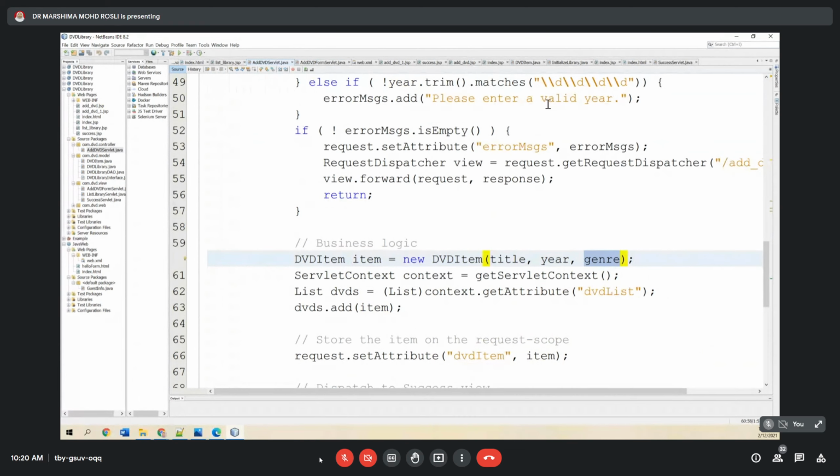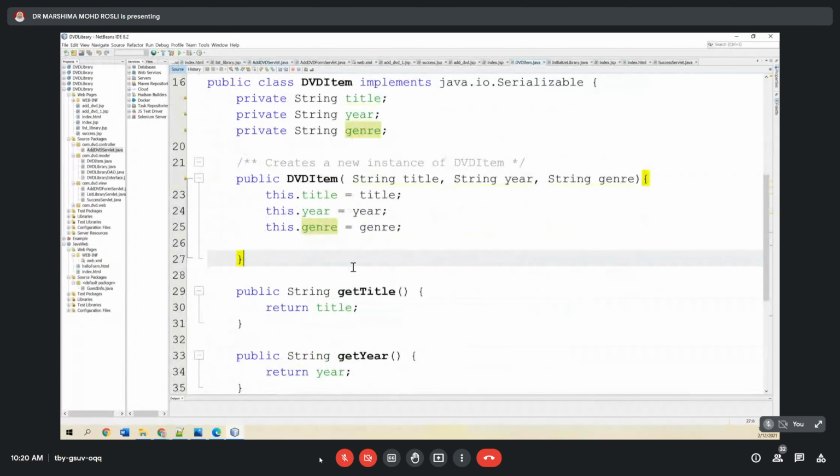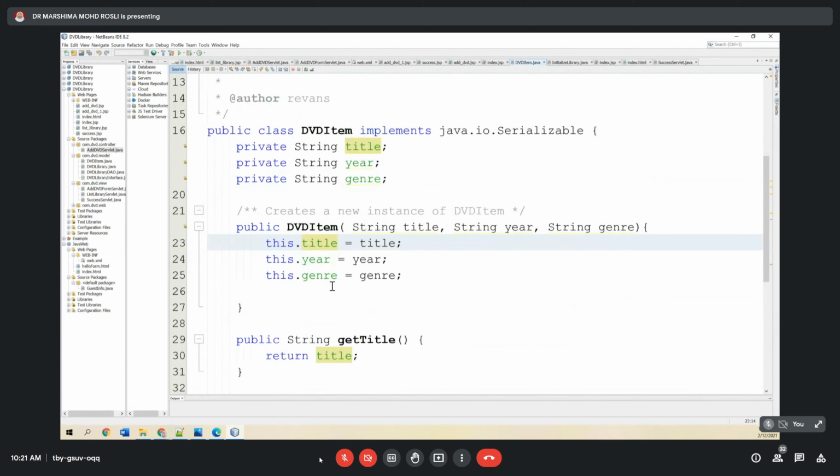When it links to this DVD item, every time you create an object, this constructor will be called. What this constructor does is make sure that you have passed the title, year and genre. These are from the form. Now it assigns the values, title, year and genre, for one particular DVD item.